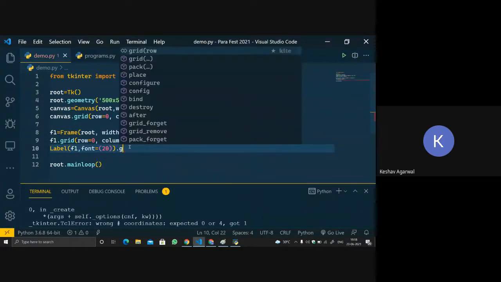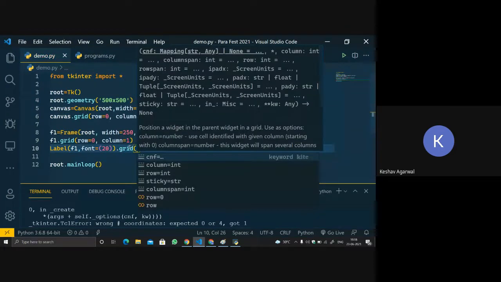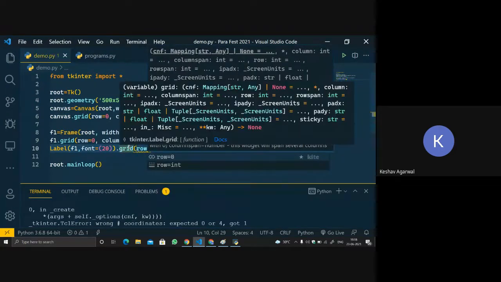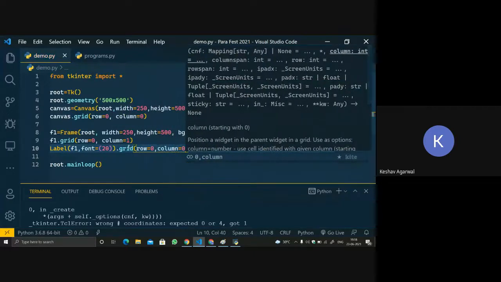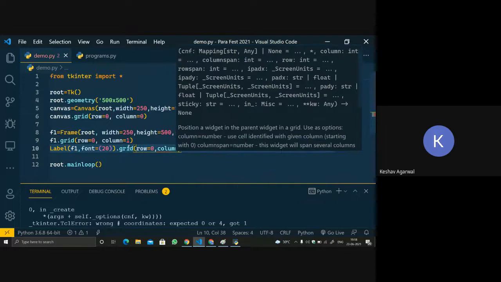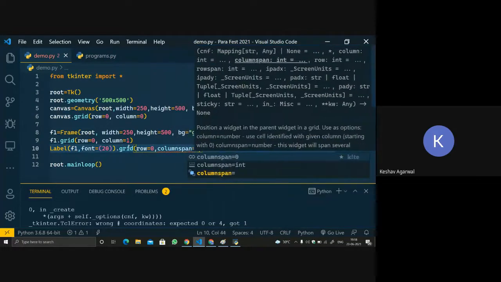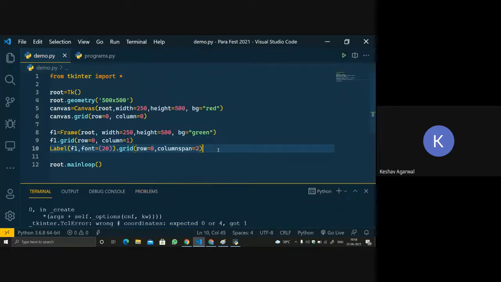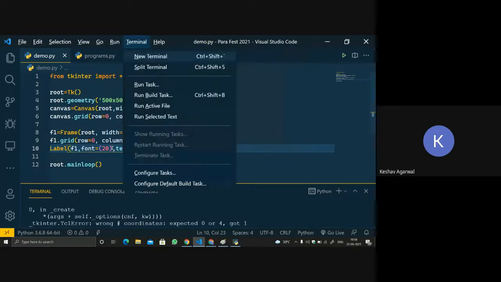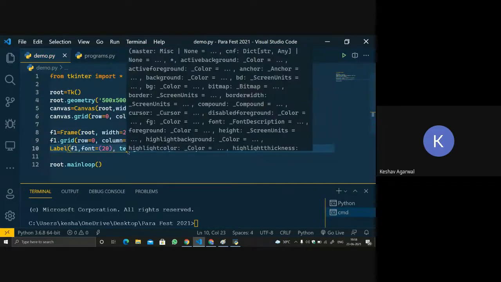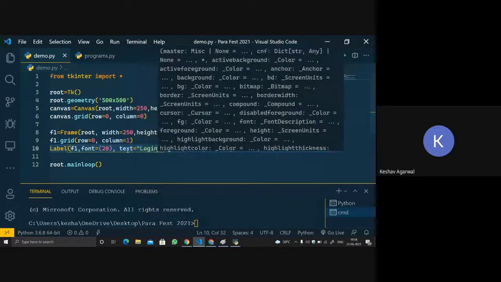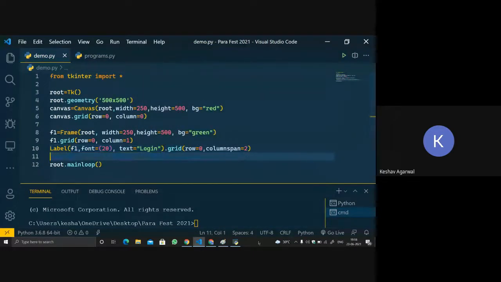So now we will place it. Let's use grid over here again. In the grid we will use row equal to 0, column equal to 0. Let's say column span equal to 2. So we have put some text also, text is equal to login. So let me run the code.